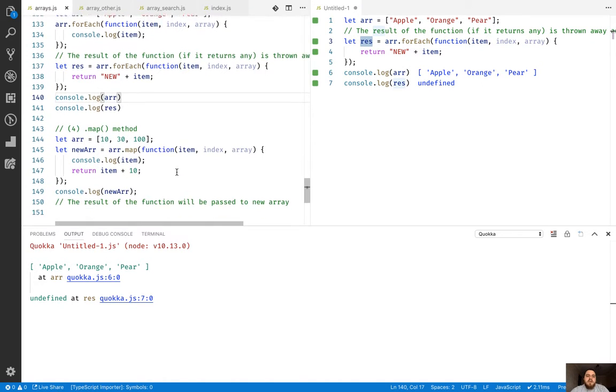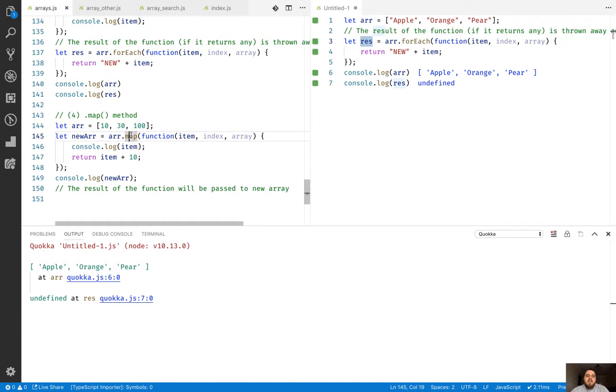And if you actually need to work with the result of iteration, you can use the map function. The map function is close to forEach. It also accepts a function as the parameter and allows you to return something from it. When you return something from this function, it will be used to construct a new array.